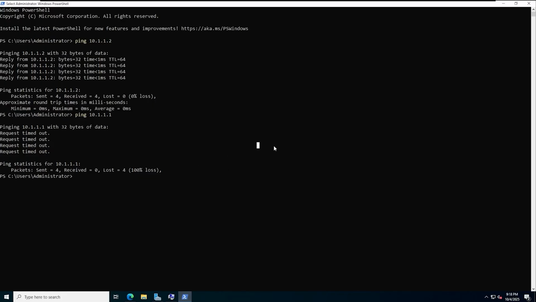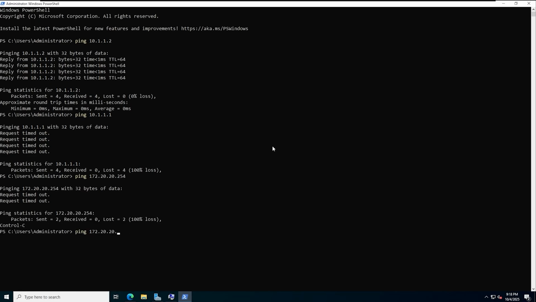Now, if I try to ping 172.20.20.254, we can see that it still does not work. And if I try 172.20.20.20, this doesn't work either. Because yes, our OpenSense-TOR router now has an entry in its routing table to send data, but the other OpenSense router does not have any entry in its routing table to know where it should send the reply traffic to.